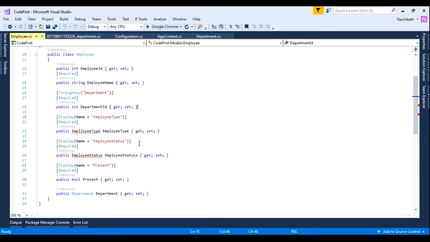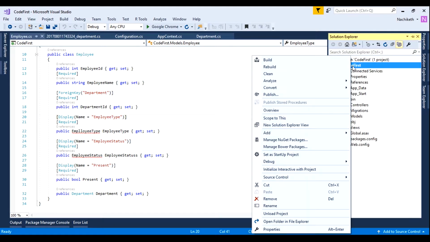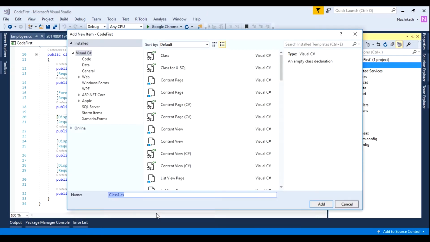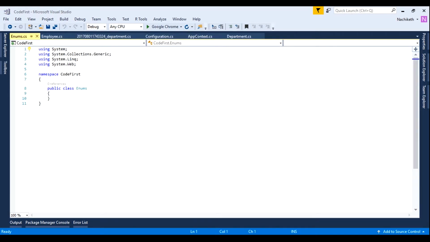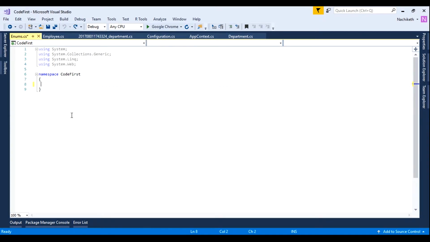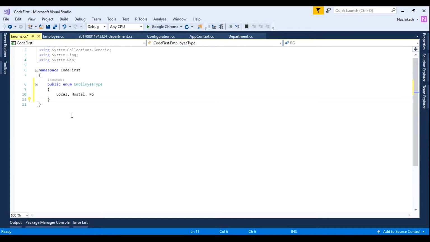In order to create a static dropdown, we need to add a class called EmployeeType. It will be of enum type. Go to solution, right click, add class. I'll name it Enums. Add. I have the code ready for EmployeeType. Remove the class Enums. I'll just copy it over here. Yes. Now the enum type for EmployeeType is ready for creating a static dropdown.